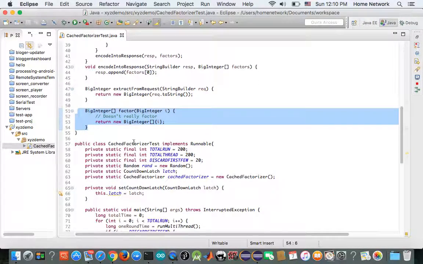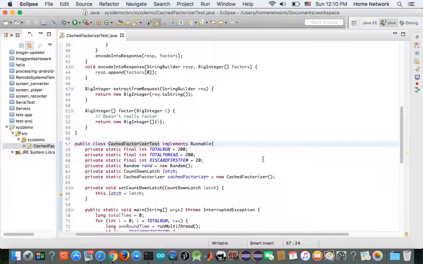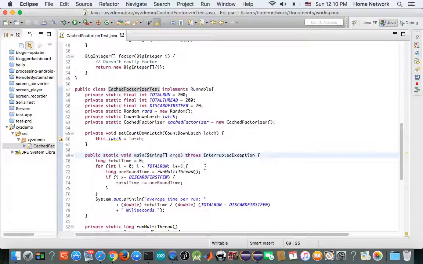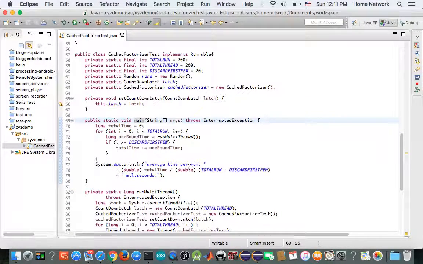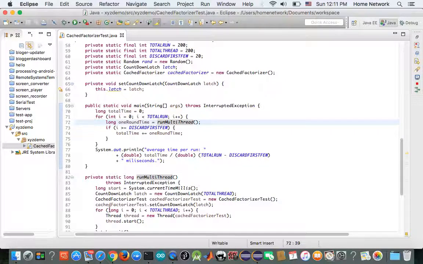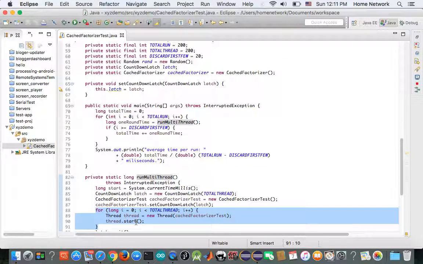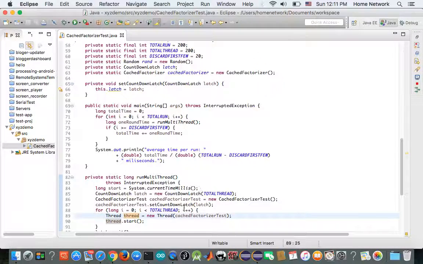Next, the cached factorizer test is trying to simulate a servlet container. In the main function, we run the run multithread function. Here in the for loop, we start a thread pool for 40 threads. It's not a thread pool, but let's pretend it's a thread pool. We allocate 200 threads to serve our HTTP requests. Each thread only serves one HTTP request.